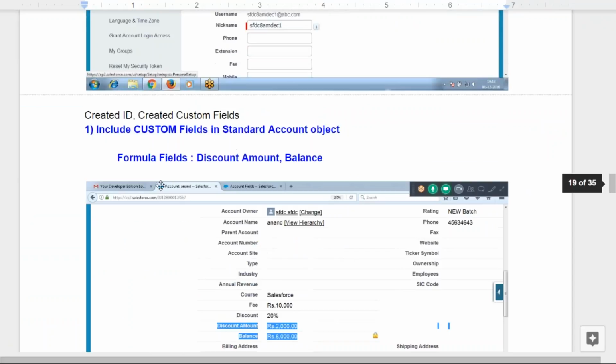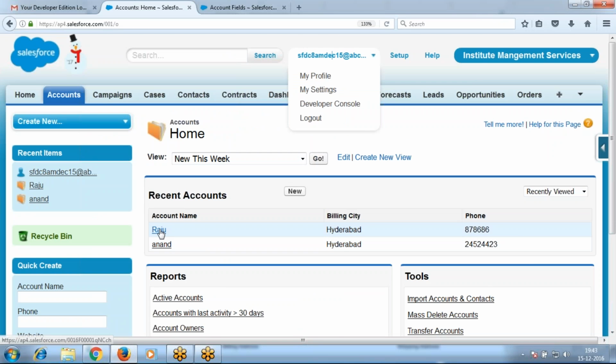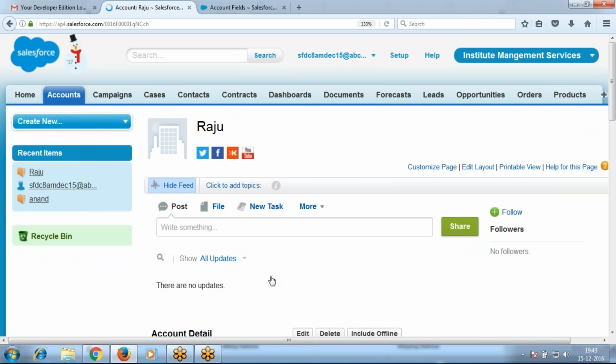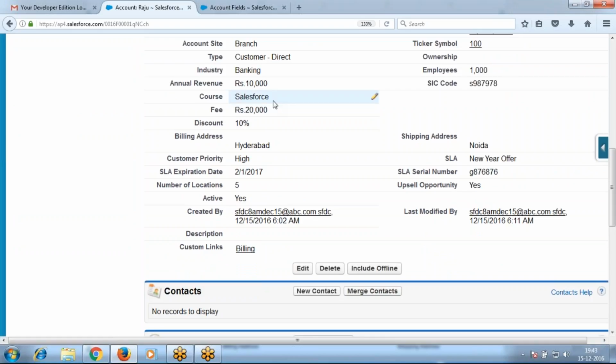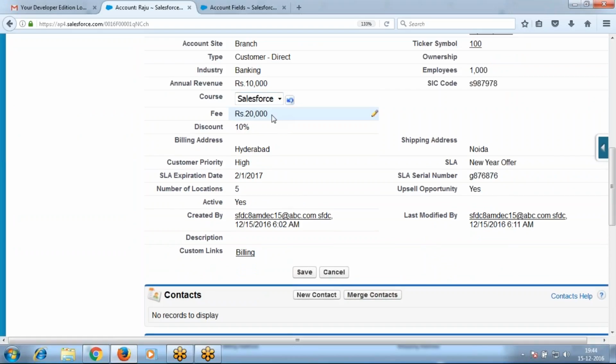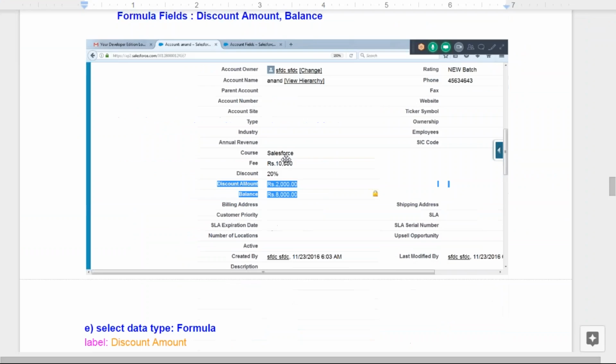Okay, so how did we include custom fields? Currently I created custom fields: a drop down type, fee as currency type, and discount as percentage. Like that I want to create some other custom fields. Like the fee is 10,000, discount 20%, so I want to display 2,000 as the discount amount and the balance 8,000. Such types of fields I want.